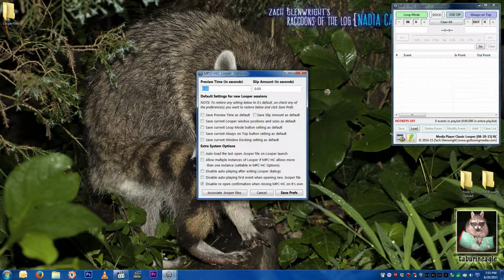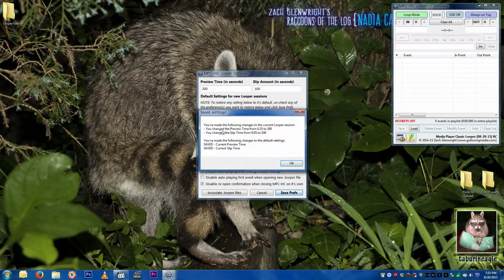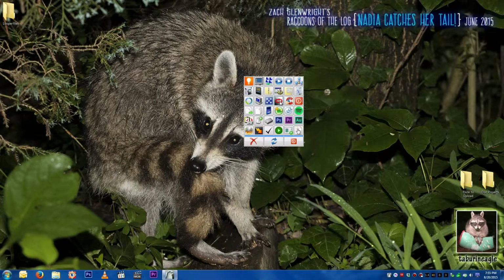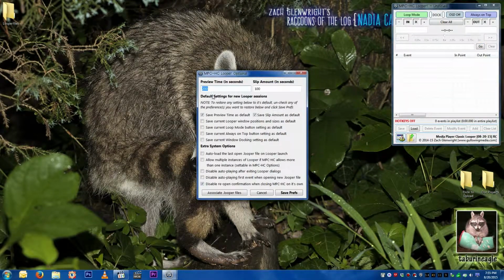But if you want to save that, click these, save preview time as default and save slip time as default. And now it'll change it, but it'll also save those as the default settings. So when you quit out and come back in, they're back to what you've set them as. If you want to restore them, just unclick them and hit save again.